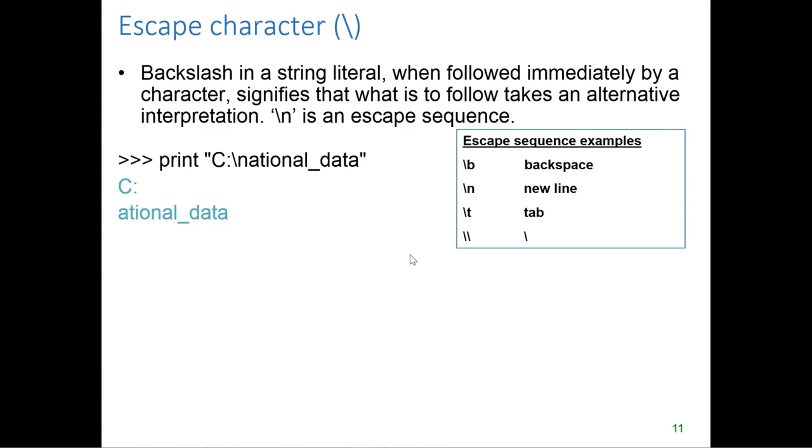On to the second use of the backslash. When a backslash is used inside of a string literal, inside of quotes, and followed immediately by a character, unlike our line continuation, which is at the end of the line, this signifies that what follows can take on an alternate interpretation, which is a set of escape sequences.